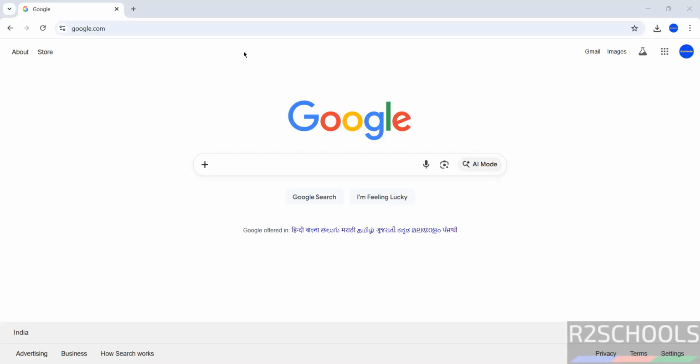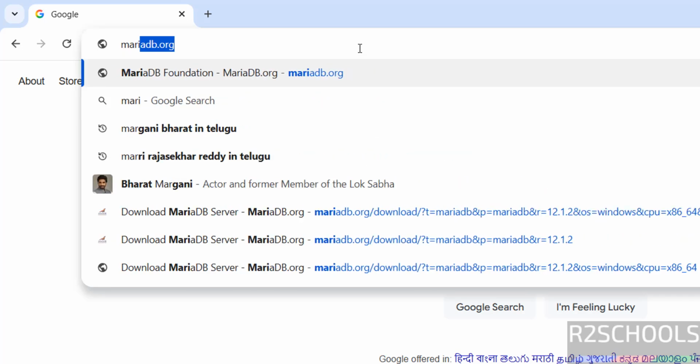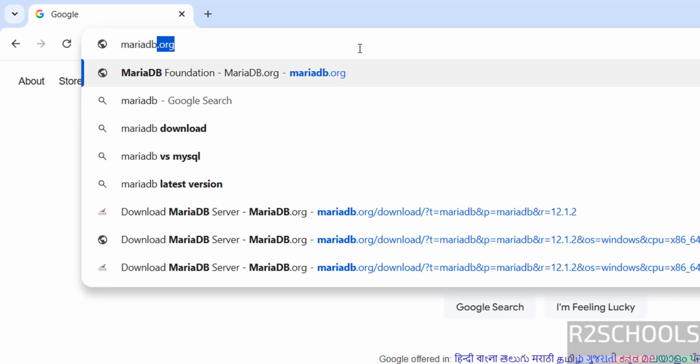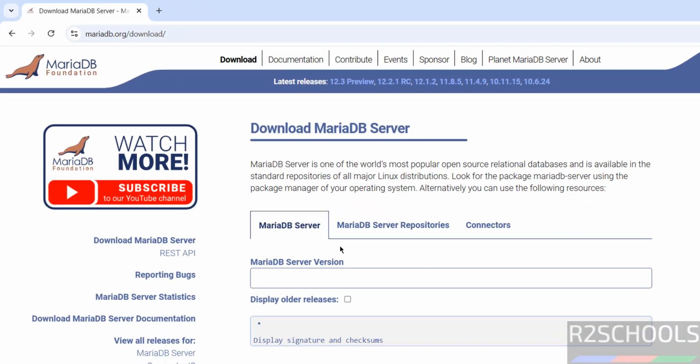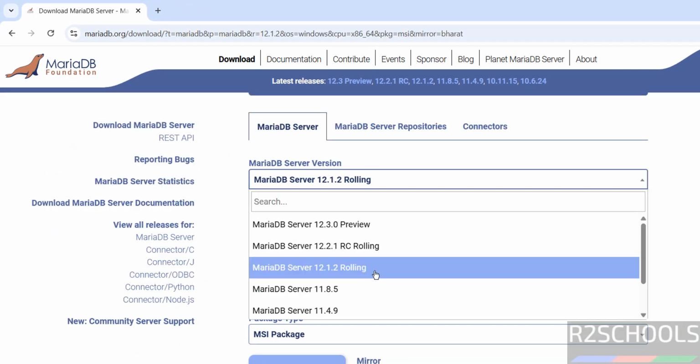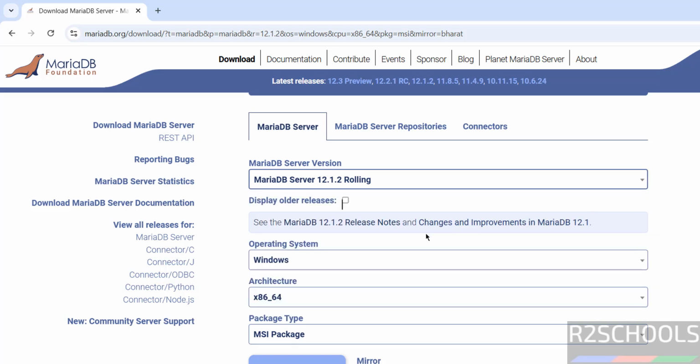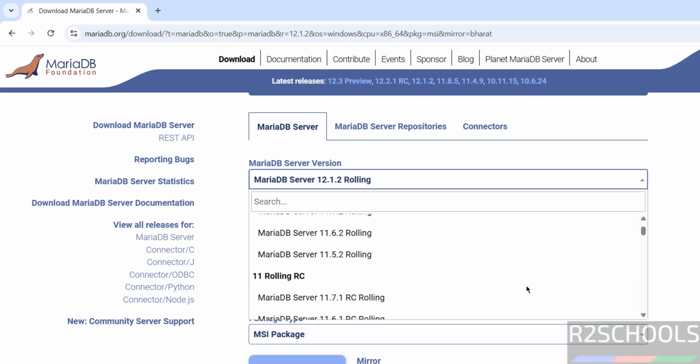Okay, first go to MariaDB official website. It is mariadb.org. Click on download. Then see here rolling version is 12.1.2 and these are the older versions. If you want to display older versions, select this one. See here it is showing all older versions.